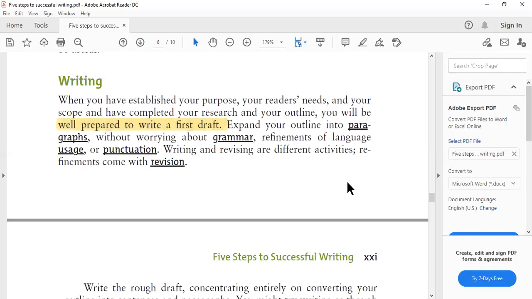Expand your outline into paragraphs. So you remember before we said that you have to write an outline. An outline comes as points, 1, 2, 3, 4, 5. Now these points have to be expanded into paragraphs, okay? So expand your outline into paragraphs without worrying about grammar, refinements of language usage, punctuation.